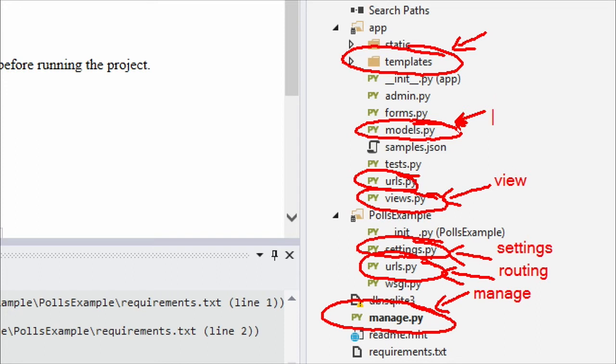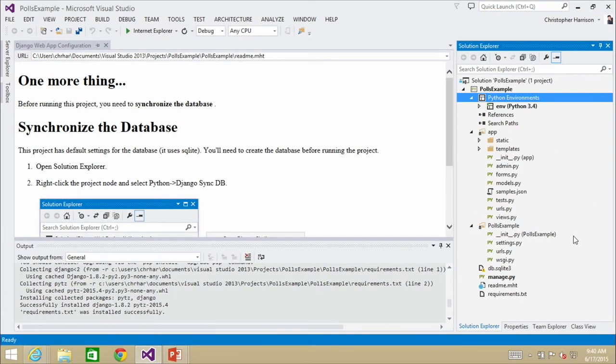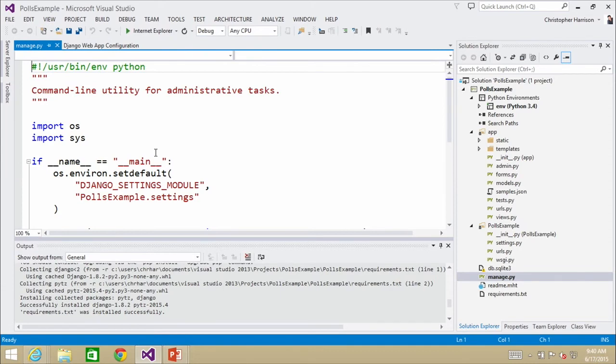OK, don't move the mouse, apparently. There we go. OK, so that's where all of our models are going to wind up going. OK, well, let's go ahead and open up each one of these files, and kind of walk through a little bit of each one of these.